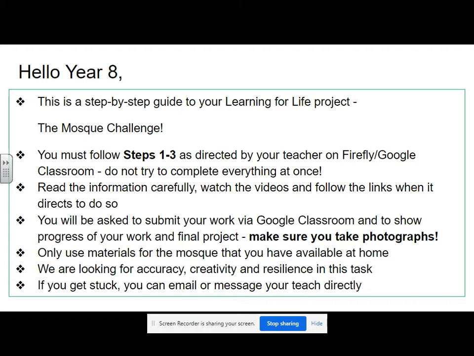Watch the videos when it asks you to do so and follow the links to make sure that you get all the information that you need. You'll be asked to submit your work via Google Classroom, to show progress of your work and, of course, the final project. Make sure you take photographs. I'll explain more about this as we go along. Photographs would be a good idea. You can also do mini videos, but any way that you can record and evidence the work that you've been doing during Learning for Life time.